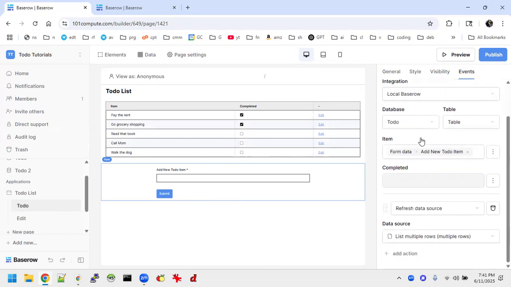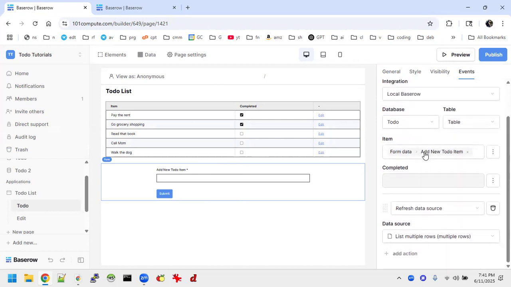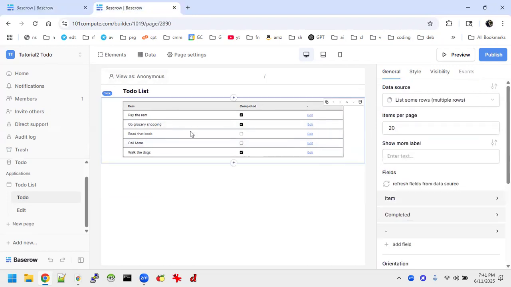We're going to create a row and do the same thing, but here, for the new row, we're going to set the item to the form data, whatever is in that field, and then we're going to refresh the data source. So let's do that here. We'll reconstruct that. The whole point is to reconstruct this app.